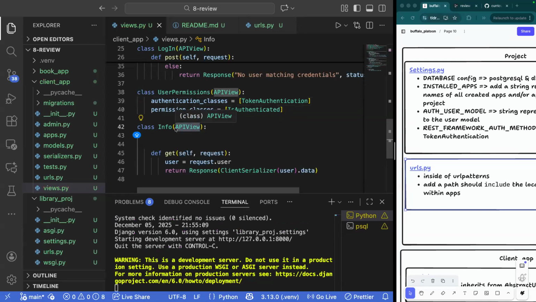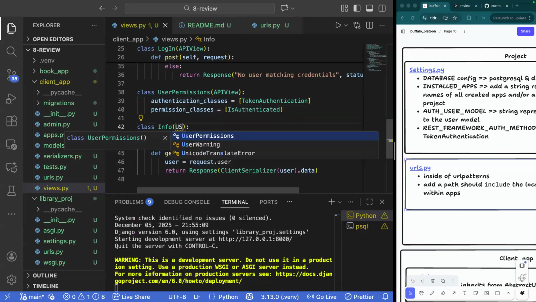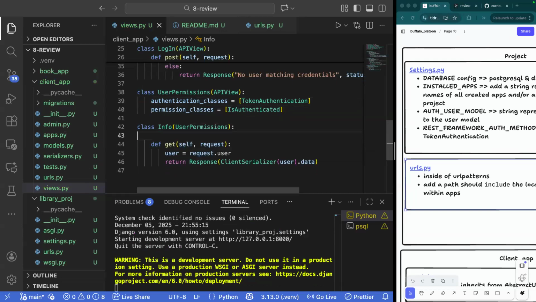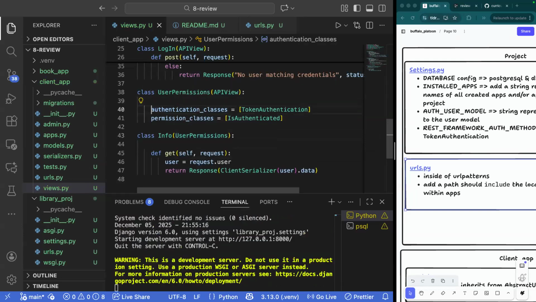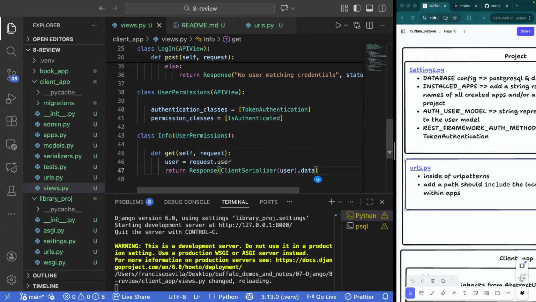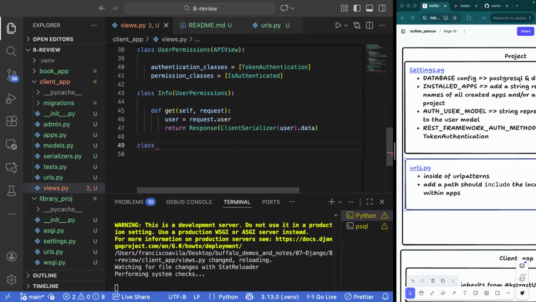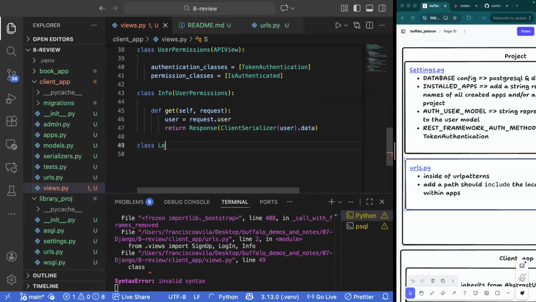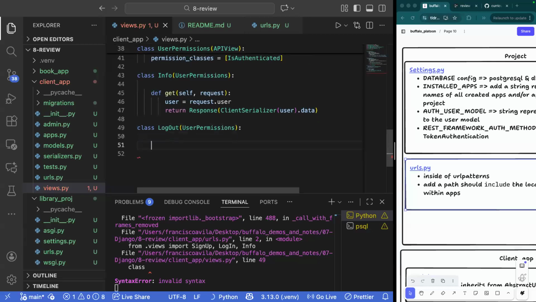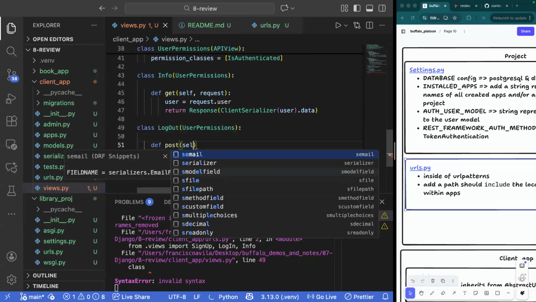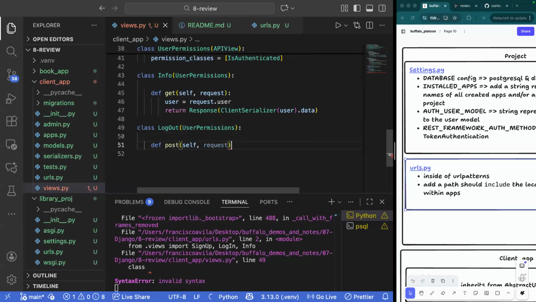And inherit from it. This way, I'm not rewriting my authentication classes over and over again, since I want all of my views to have those authentication classes be required. All right, so now I have my class of sign out or log out, which takes in user permissions. It's only going to accept a post request, which will take in self and request.